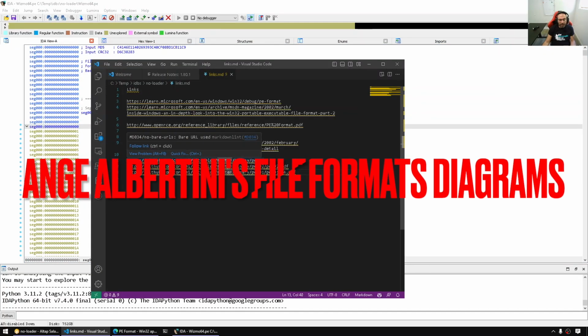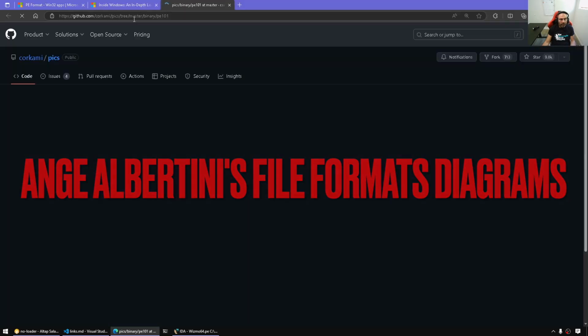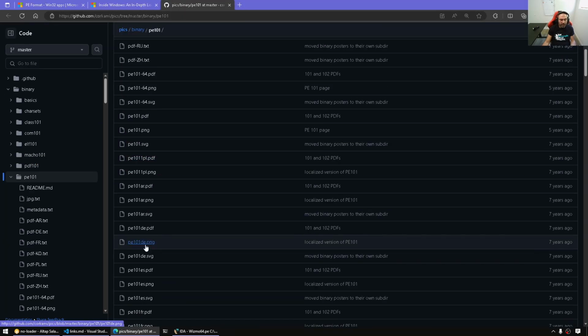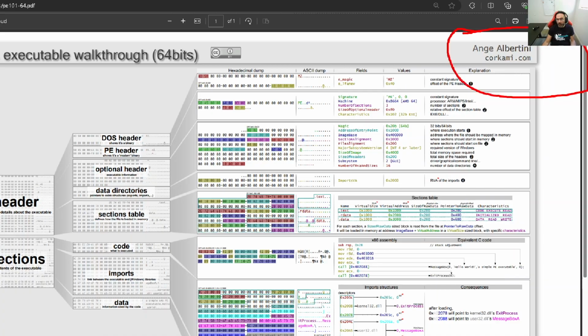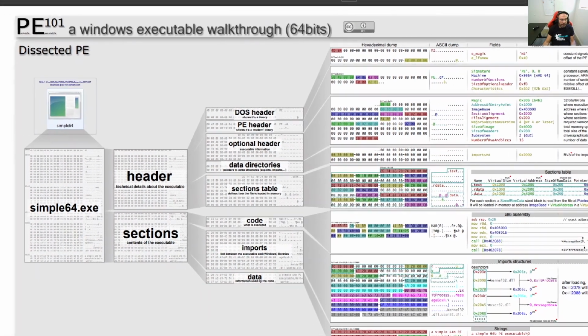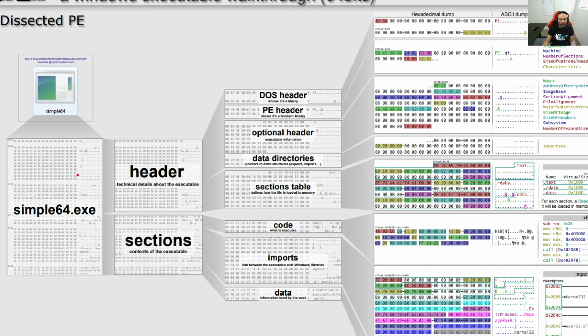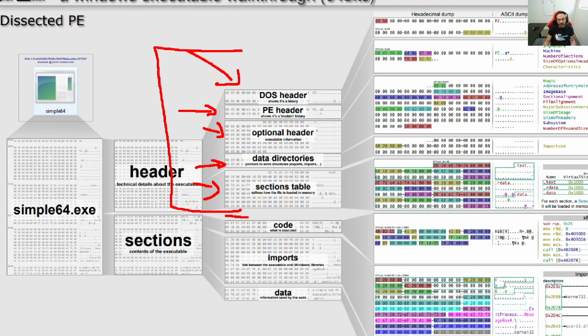In fact, Ange Albertini has nice file format visualizations. Here, for example, this is one of the nice diagrams by Ange, just as a reference real quick. So we start with the binary, and the first thing is the DOS header, followed by the PE header, optional headers, data directories, sections, and that's it. The rest is basically a result of describing it through those headers, essentially.